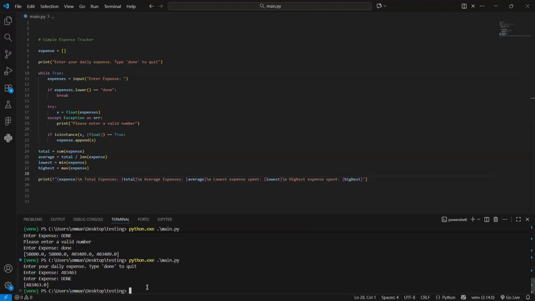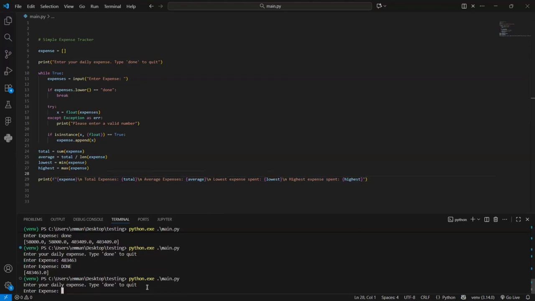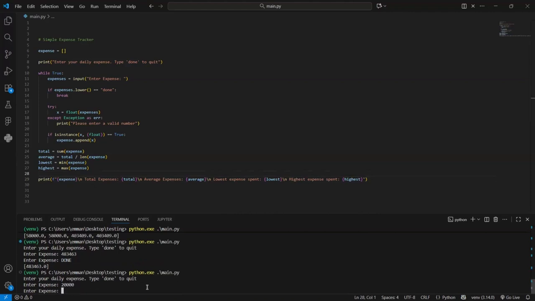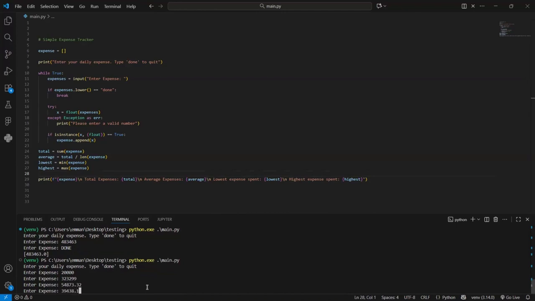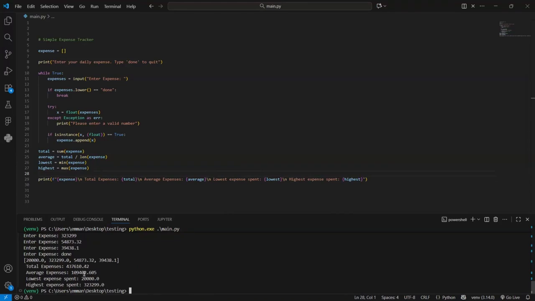So let's run this code. And then we have 200,000, and then we have this, and then okay, let's type done. You see, it's calculated everything for us already. Total expenses is this, average expenses is this, the lowest expense is this, the highest expense spent is this.